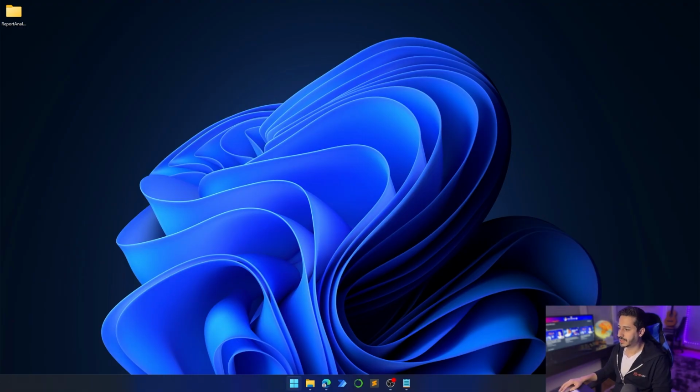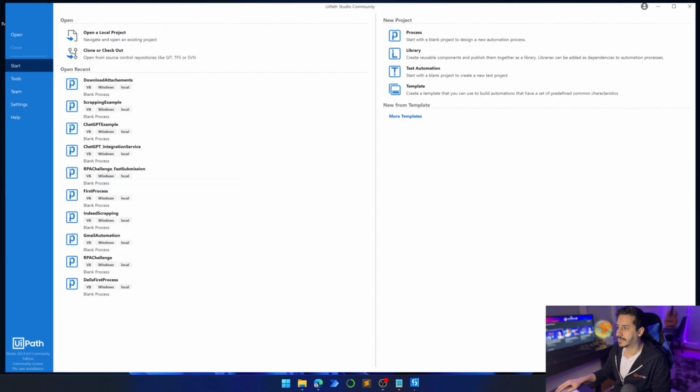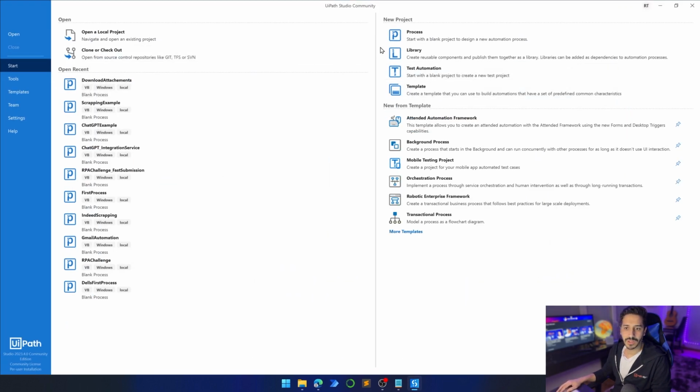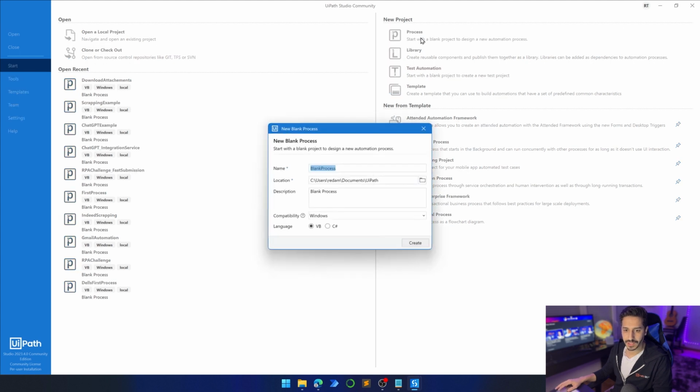Let's jump right in. First thing we're going to do is open up UiPath Studio. Here we are going to create a new process. Let's call it Gmail trigger process.